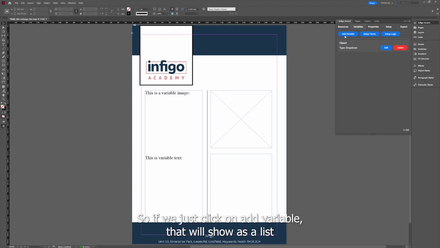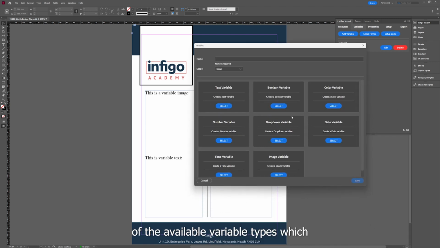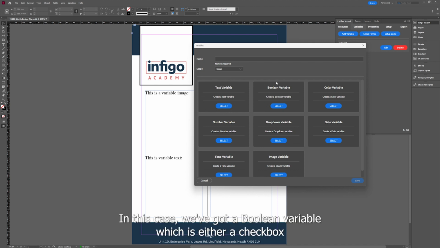So if we just click on Add Variable, that will show us a list of the available variable types, which one you select will be based on what you're trying to accomplish. So for example, we've already got a drop-down variable. We're going to use a text variable in this case. We've got a Boolean variable, which is either a checkbox or a true/false, and so on and so on. So they'll all give you slightly different data format types. For this example, we wish users to enter a text string to appear on the actual template, so a text variable is applicable.